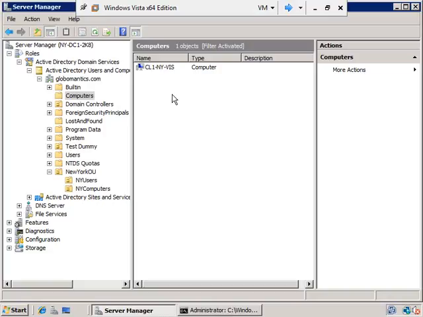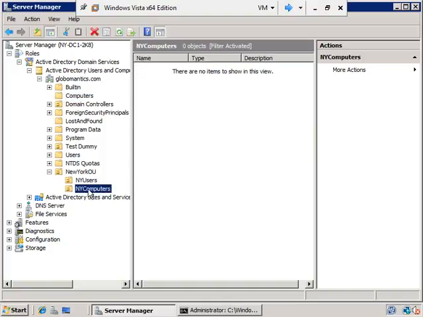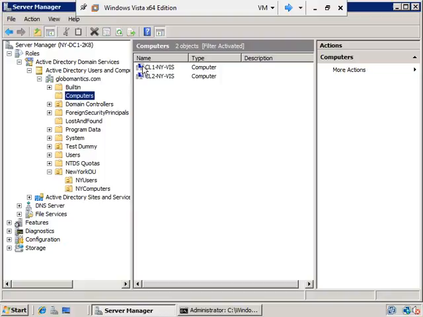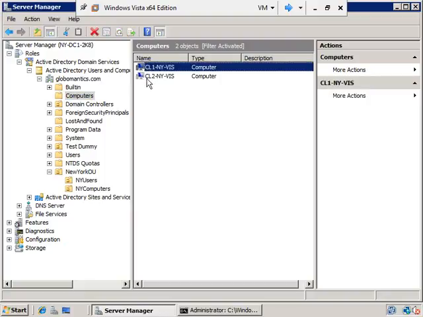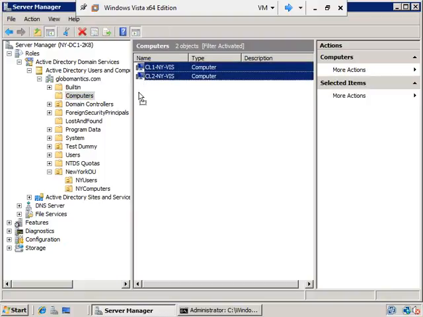Let's hit the F5 key. And hey, there's CL2. So right now we have two machines joined to the domain. That's fantastic, but you know what? They're in the wrong OU. Not necessarily wrong, but I really should say the default OU. So we're going to move them from computers over here to NY computers. Notice that NY computers is currently blank. I'm going to click here on computers, and I'm going to hold down the shift key and click on both of these two machines. I'm going to drag them down into NY computers.